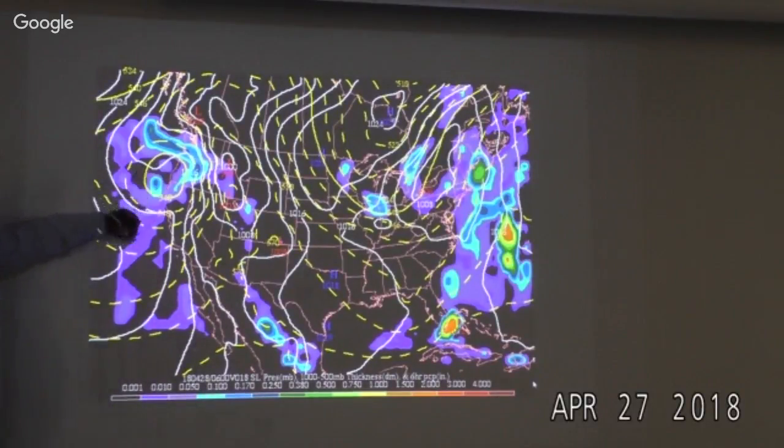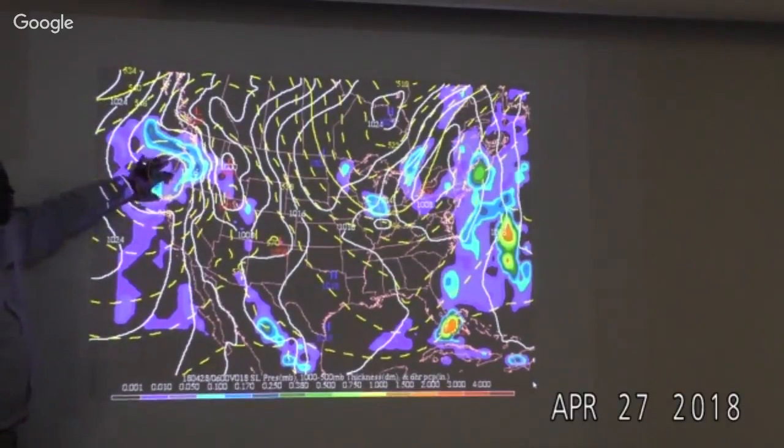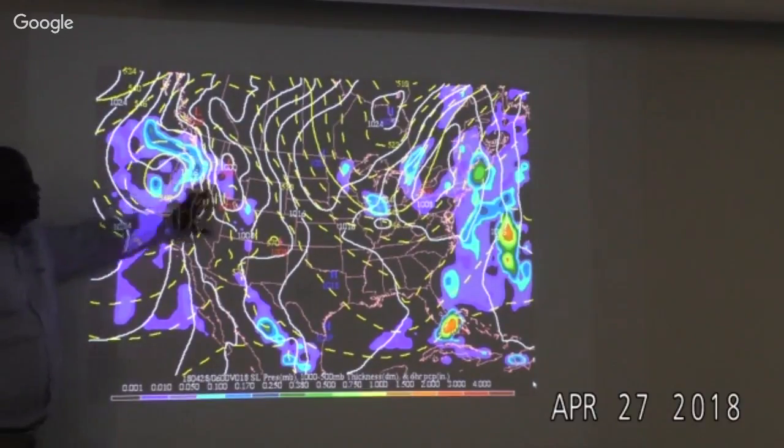Over the Pacific Northwest, here's the thickness minimum underneath the deep PD anomaly, positive PD anomaly, cyclonic anomaly, and the precipitation on the periphery of it, showery precipitation forming right beneath it, that low stability area, low stratification area. We'll probably see more of that as it moves eastward.